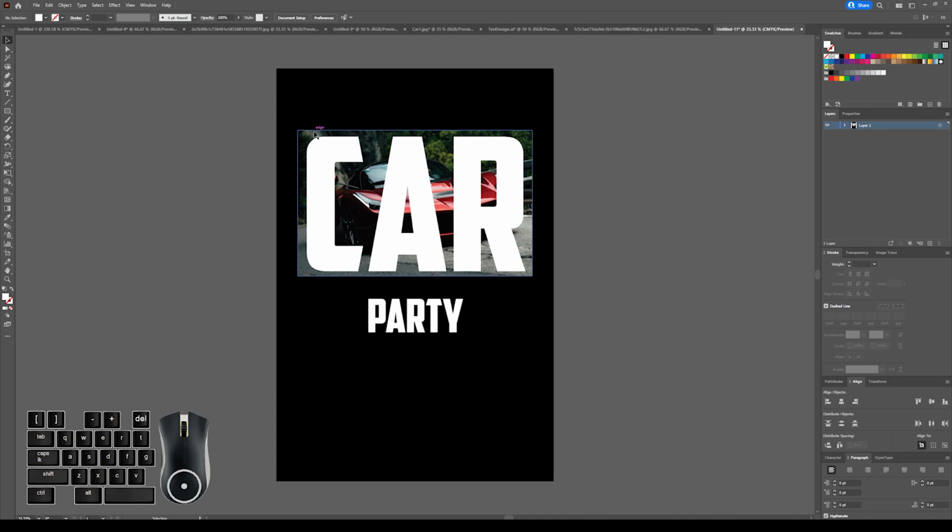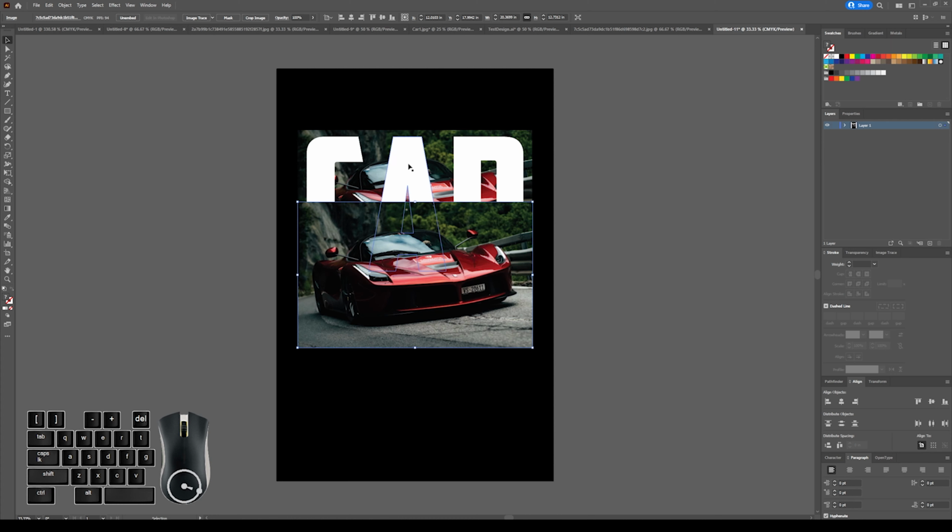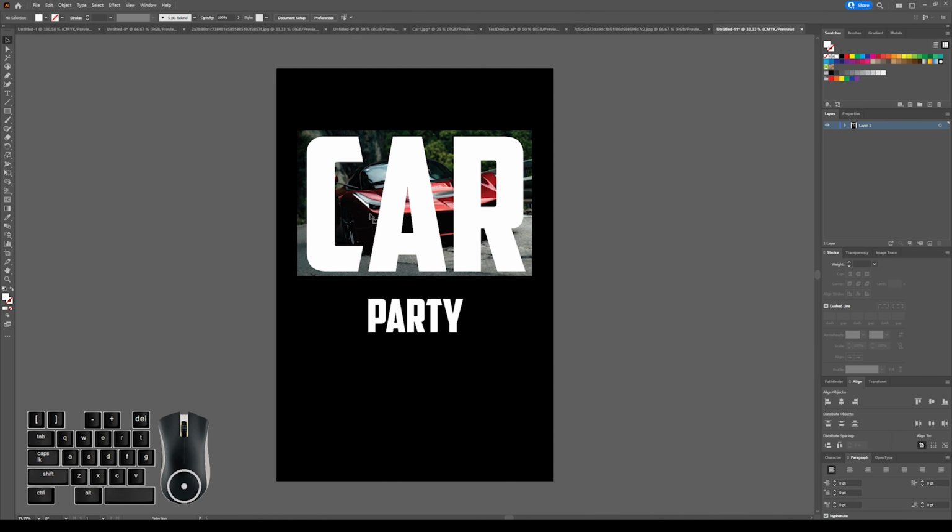So another good trick is the copy and place function. So Control C is your copy, Control V is your paste. If you copy and paste, it'll just paste it in a central location. We don't want that. We are trying to use this car as the background or the color fill for these letters here. So for each cutout, we need a picture. For 3 letters, we need 3 pictures. So we'll select it and Control Copy.